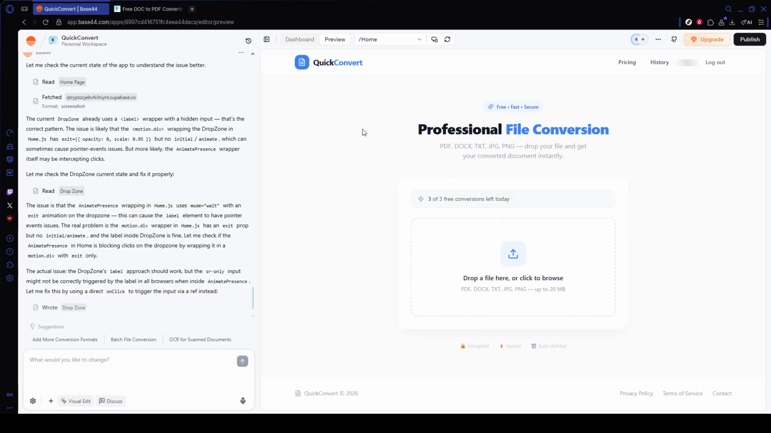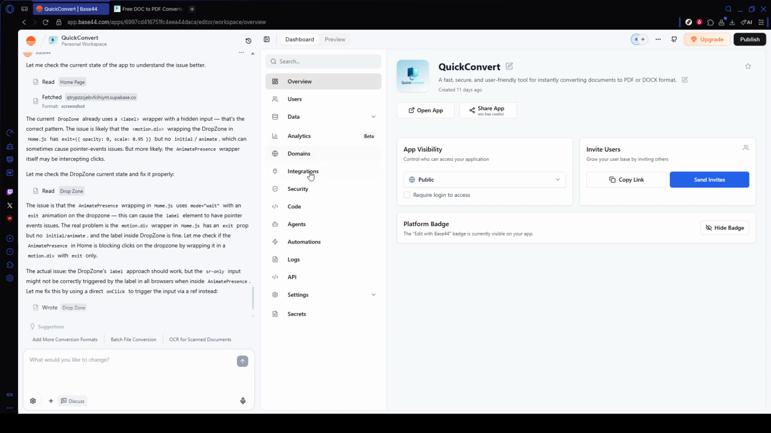Next, head to your Base44 workspace for that app. Make sure you're signed in with an account that has permission to edit the app. Once you're in, go to the dashboard. The dashboard is your central hub, and from here, you'll find all the configuration tools you need.